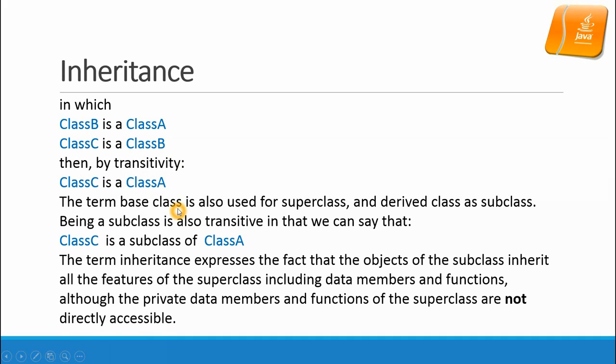The term base class, in this case A, is also used for superclass, and derived class for subclass. So A is a base class and also a superclass. B is a derived class and also a subclass. And in the second case, B is also a superclass and C is a subclass. This is also transitive, in that we can say that class C is a subclass of class A.